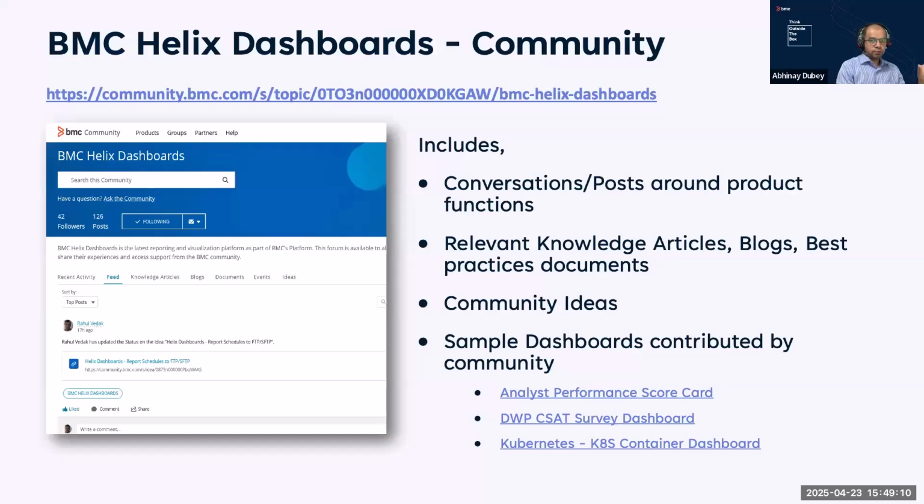Next is communities. So you can use communities for a lot of things. You can ask questions. Other users, BMC staff will be replying to those, sharing knowledge with each other. You can use it for raising ideas, so product enhancement ideas, and others can vote on. And finally, there is a lot of community contributed content out there, so some of the dashboards might be useful to you.